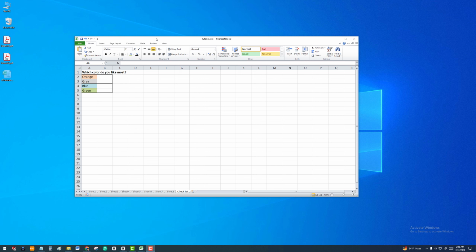Hello everyone, in this tutorial I'm going to show you how to insert a checkbox in an Excel sheet. So let's begin. To do this, we need to have the Developer tab. By default, we don't have the Developer tab in Excel, so we need to add it manually.